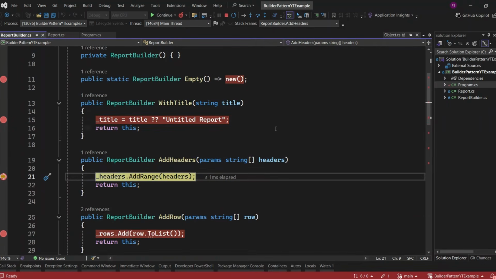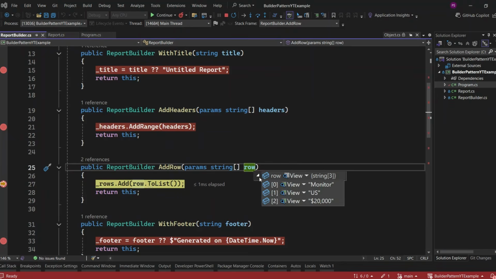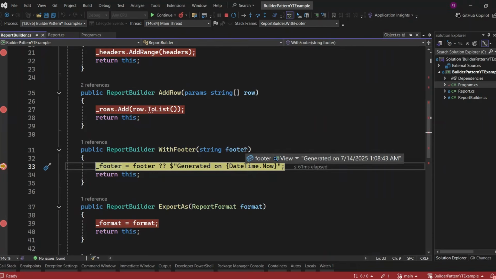Now we've hit the AddHeaders method. Here we're passing 3 column names, product, region, and revenue. Next, we've stopped at the AddRow method. Here, we're adding a laptop, US, and $40,000. We're back at the AddRow method again, but this time we're adding a different row of data, monitor, US, and $20,000. Now we're at the WithFooter method. We passed in a footer text and the current UTC date and time.